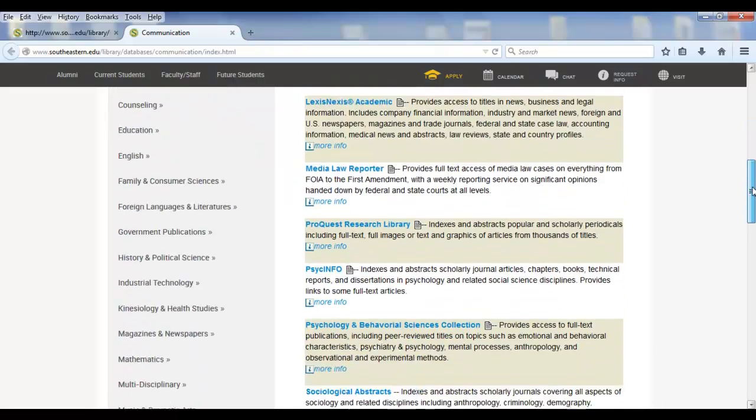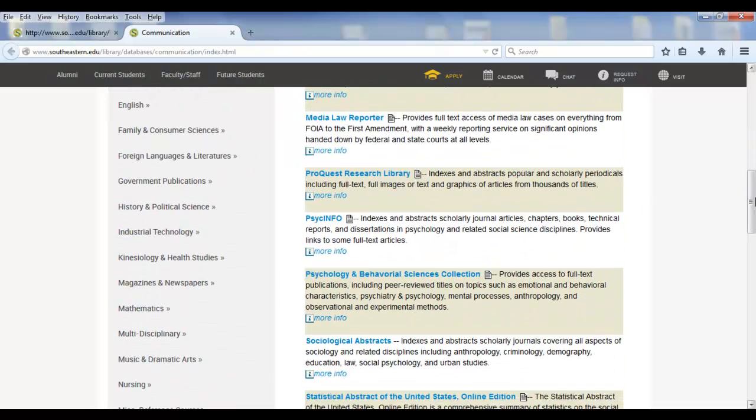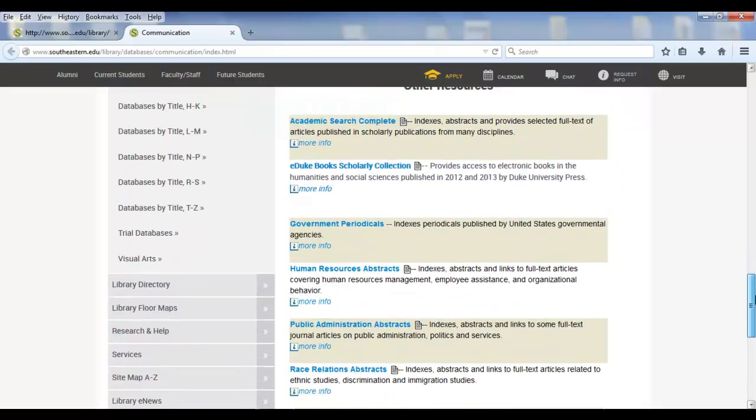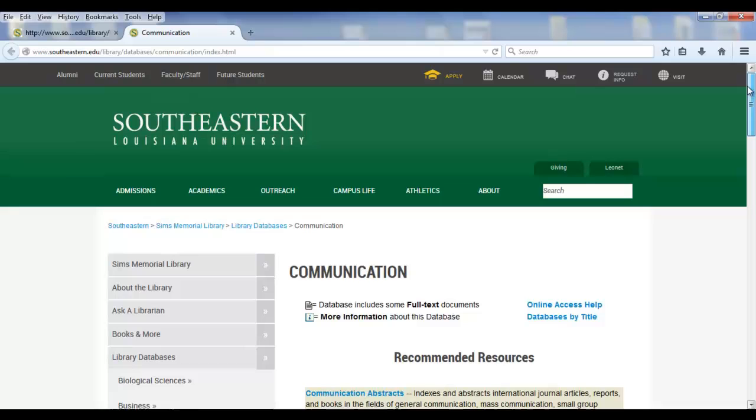And you'll have databases that are directly about your topic, like communication and mass media, for example. But then you'll also have related databases where the content is between disciplines, it's almost interdisciplinary, really. So PsycInfo might have something for you, sociological abstracts, and you'll have other resources in the other resources section on that page. Okay, so let's get started now searching in Academic Search Complete.